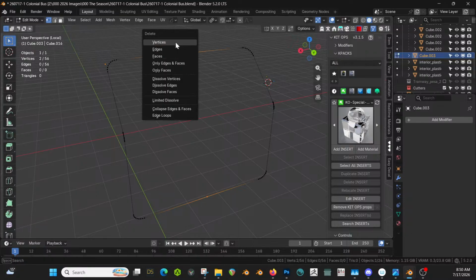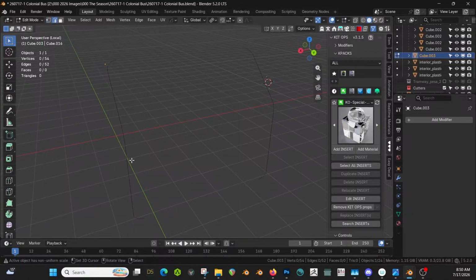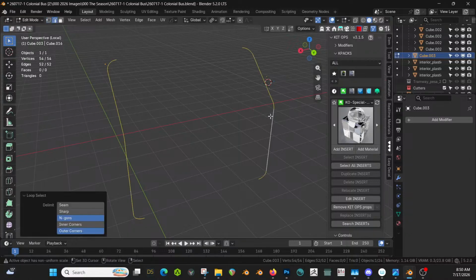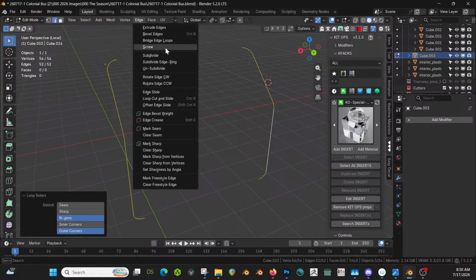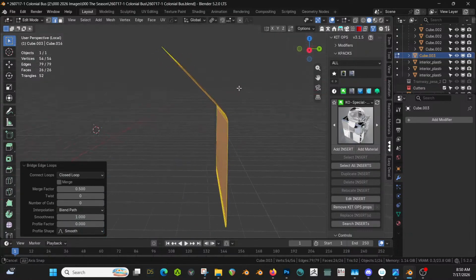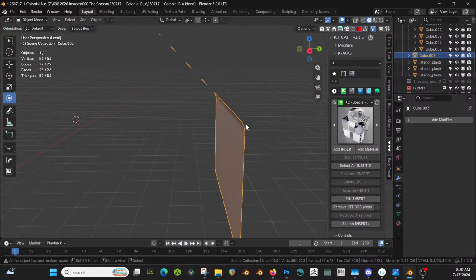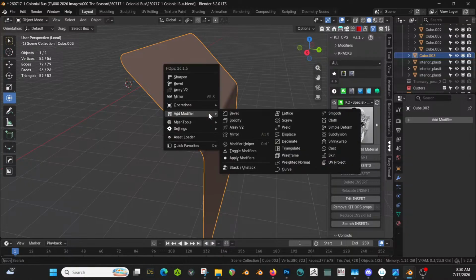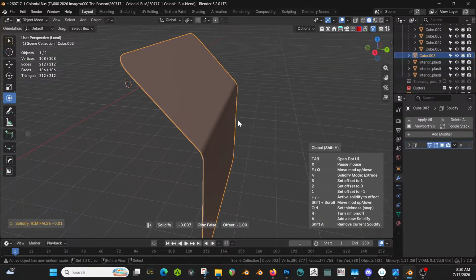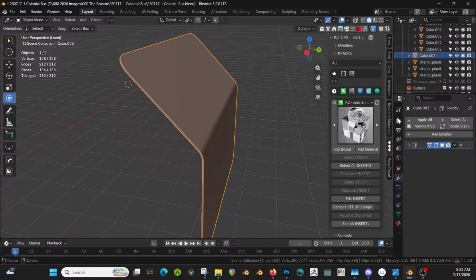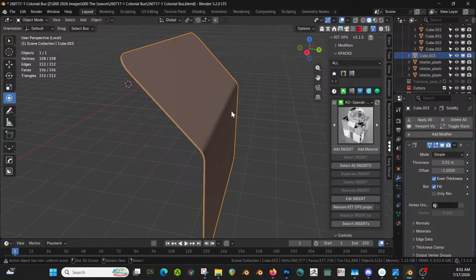X vertices. Edge, bridge edge loops. Cool. Q, add modifier, solidify. Take it in just a titch like that. And we're going to go 1 centimeter, should be fine. And apply all.